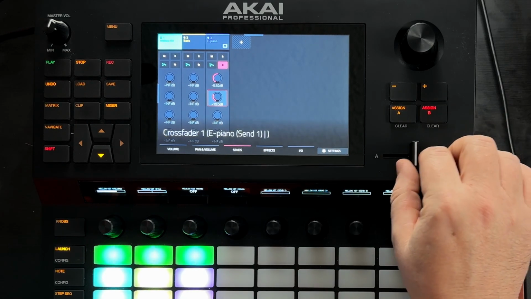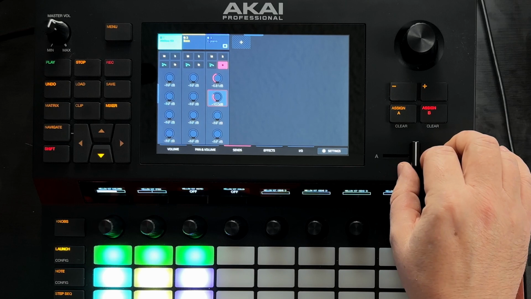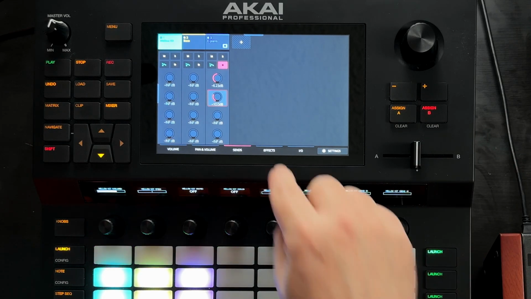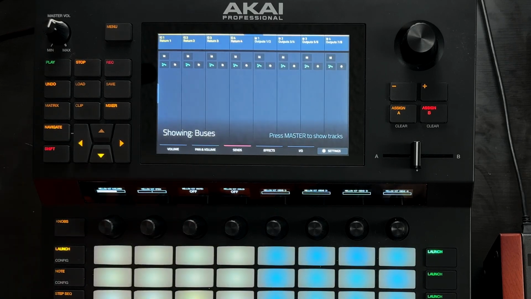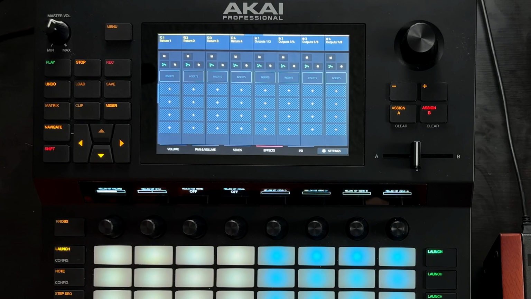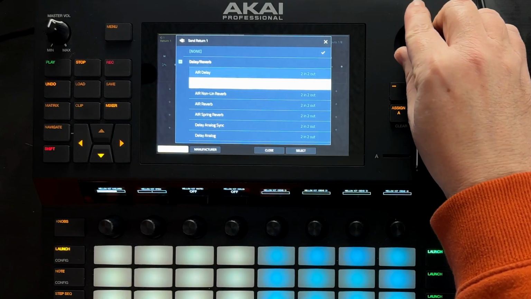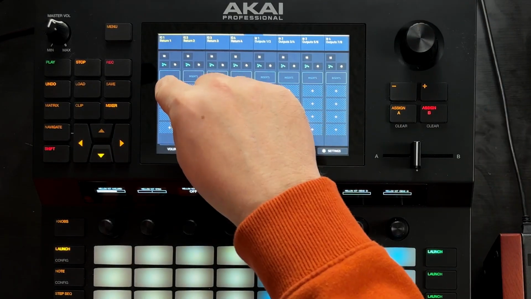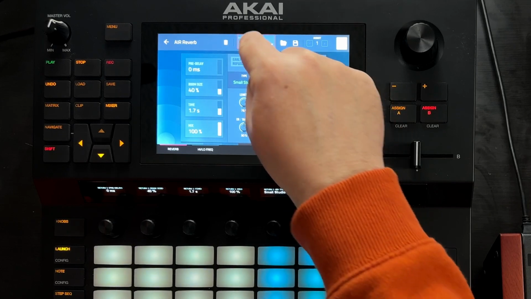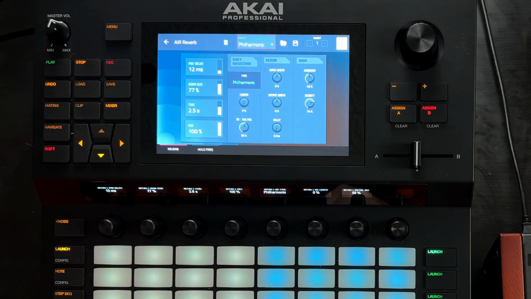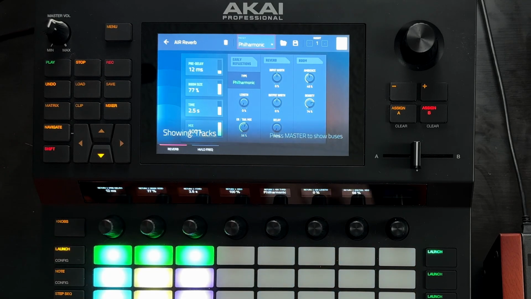So let's go back here to crossfader 1 and we'll just turn up the send amount a little bit and let's go add some effects to these tracks. So I'm going to come over to my master channel, hit effects, and for this first one, let's just go ahead and set up a reverb again. So we'll do the air reverb and we'll pick a preset here. And let's do a hall, and maybe let's try Philharmonic this time. And let me just start this track playing.